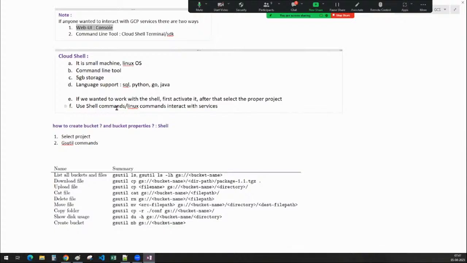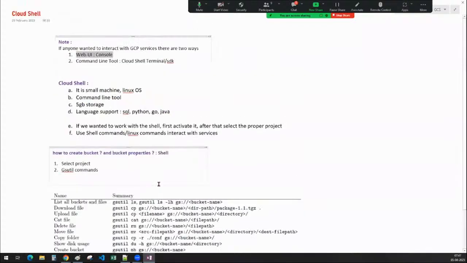Those commands will be available. I will tell you how to do that because I have listed them here. One by one we will see. We need not hurry. We are not in a hurry, guys. So whenever I interact with any of the services, there are two ways I will tell you. For example, today I am working on Google Cloud Storage. I will tell you how to create a bucket from the console. I will also tell you how to interact with Google Cloud Storage from the Cloud Shell also. Two ways we will see.